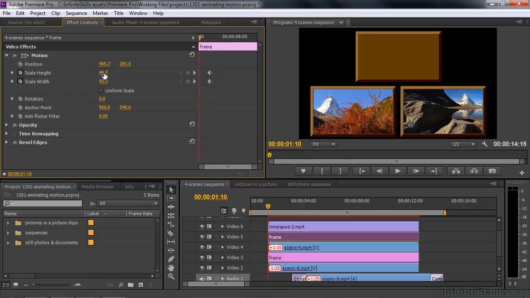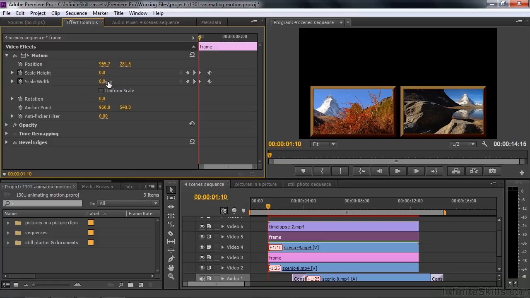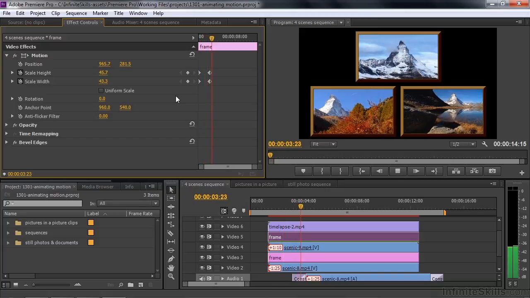Now we need to set these guys to 0. Zip, zip. And now things should scale up, but they might not scale up smoothly and equally because we don't have keyframe interpolation here yet. Let's just see what happens. See how they sort of shift around there? Now we need to put keyframe interpolation on these guys.